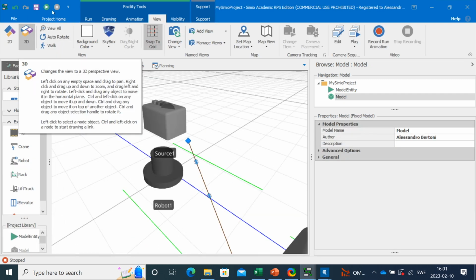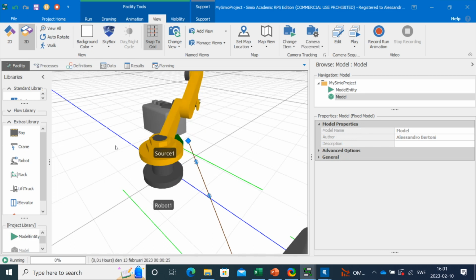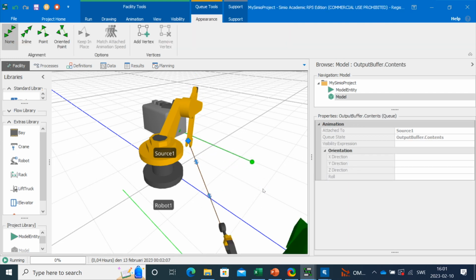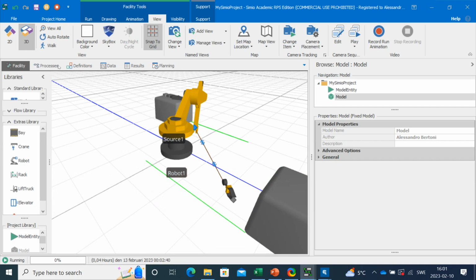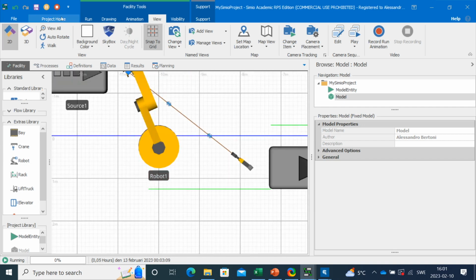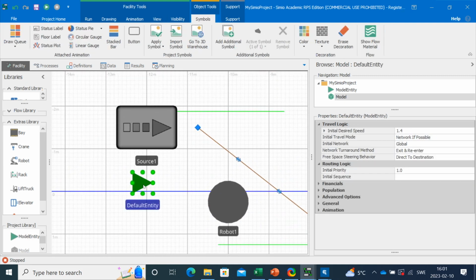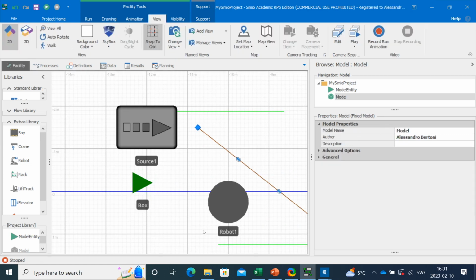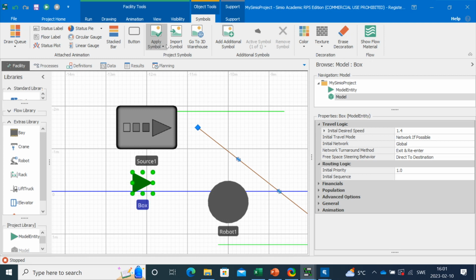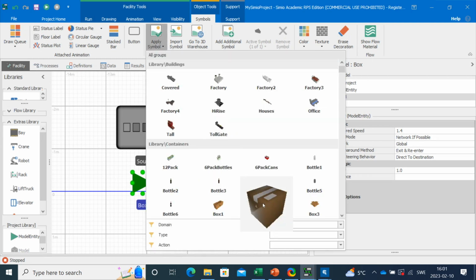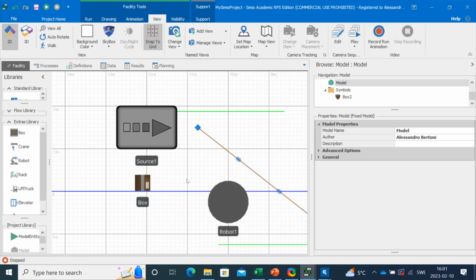So if you run the simulation now, this is not precise, but at least the robot arm is moving, and in some way it replicates how a robot arm behaves inside a manufacturing process. Not the best animation, to be honest, but the next step will be better. First of all, I would also like to introduce this entity. This is a box, and we can apply a symbol of a box from the standard library that we have here in SIMIO.